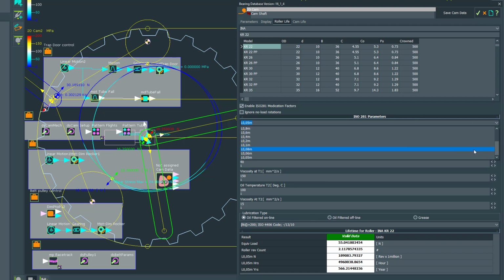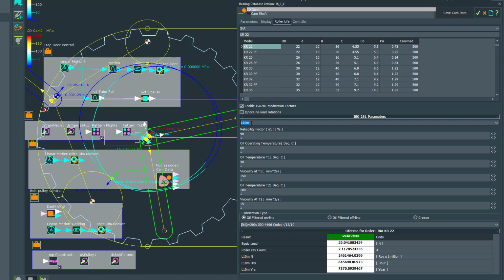So in this case, let's start off. If I select L10M, which is the basic, what this is saying is that it gives an indication of the confidence of the lifetime that's been calculated. So this is saying that I have 90% confidence that the lifetime of this particular roller is going to be 7,370 years, which is an awfully long time. So I forgot to change the roller back. So what I'm going to do is just change the roller back to what it was originally, which is the KR16. Okay, there we go, and that reduces the size of the roller and consequently the lifetime.